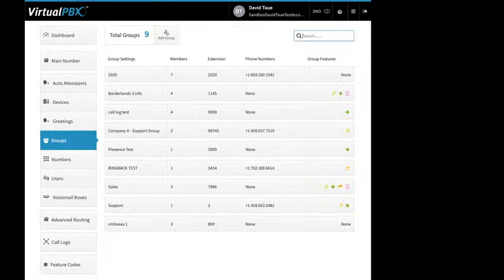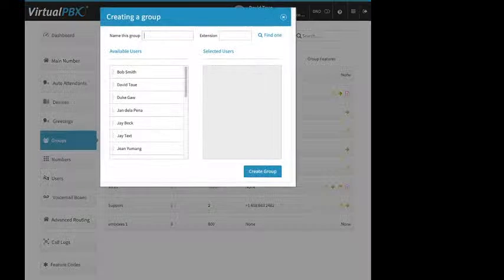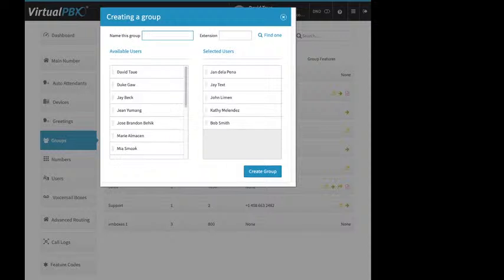Groups is short for ring groups. Now, groups are a standard feature, so there's no additional fee associated with them. Creating a group, you click on Add Group. You give it a name, you give it an extension number, and then you click and drag everyone you want to be in the group. All right, once you have everyone, you click on Create Group.